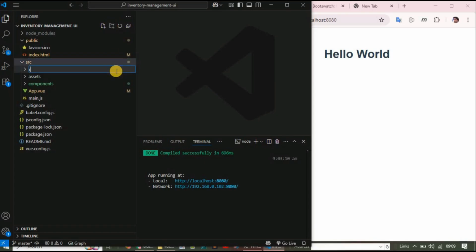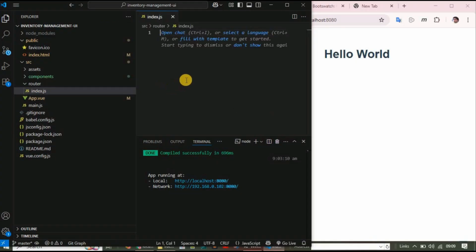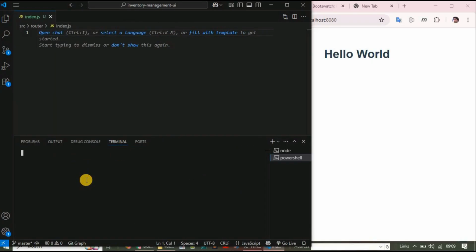Next I will add the router to render those different components. To render the workspace I will use the default router slash, and for the login I will use slash auth slash login. So I created the router.index.js, and here I will use the Vue Router. For that I will first install this package, Vue Router. The command is npm i vue-router.